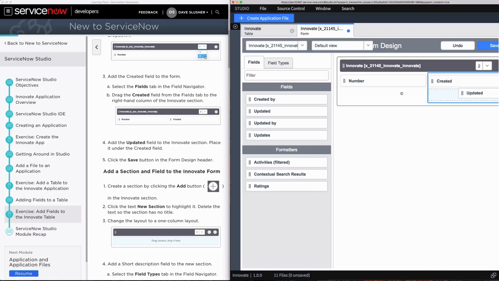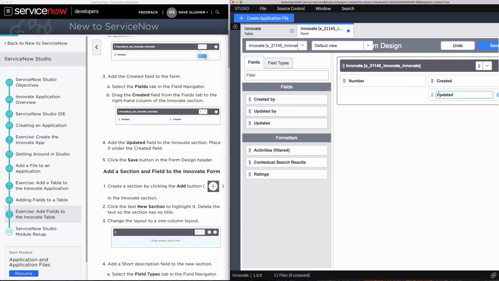And you'll note that it can go in either of these places. I'm going to try to drop it there. If for some reason we drop it in the wrong spot, they can also be moved around later with these drag handles. We're going to click Save at this point.